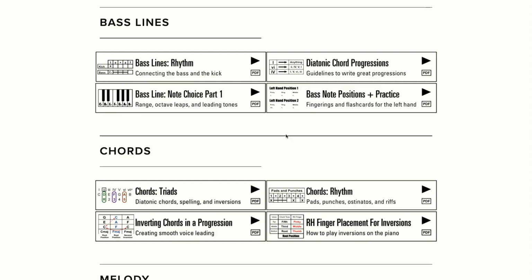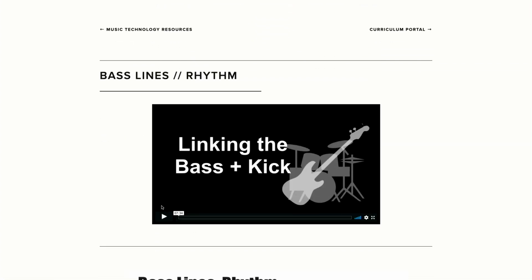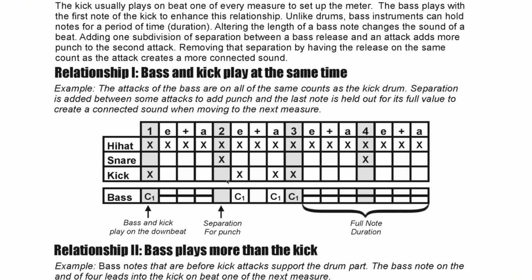So I'm going back to The Shed, and I'm going to the bass line section, and we're going to click on bass lines. Now, there's a whole video that explains this relationship, but the most important thing to know is that the bass and the kick should be linked. For this challenge, I want you to take the exact same rhythm that you had in the kick and you're going to play it with the bass.